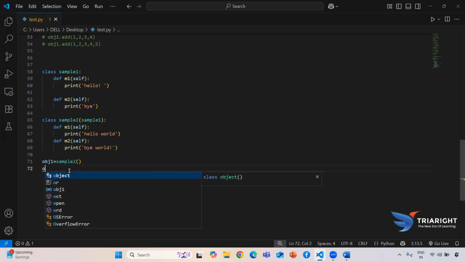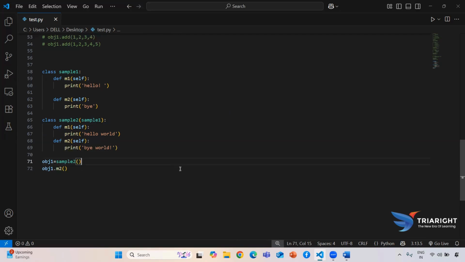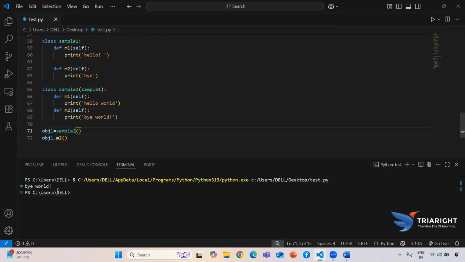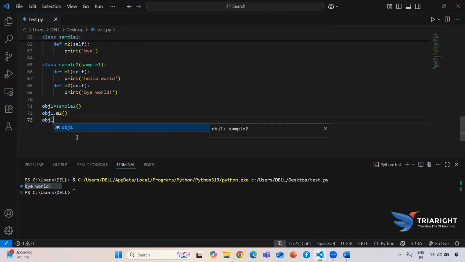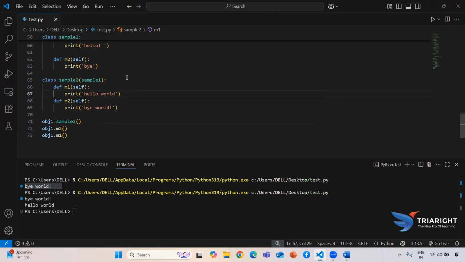Okay, now we are trying to see that. So obj dot m2. If I call this method, it will give me the output bye world. Now if I use the next one, obj dot m1, it will give me hello world. That means the parent class functionality is overridden with our child class functionality. So this is called method overriding in Python, or we can say in the OOPS concept.